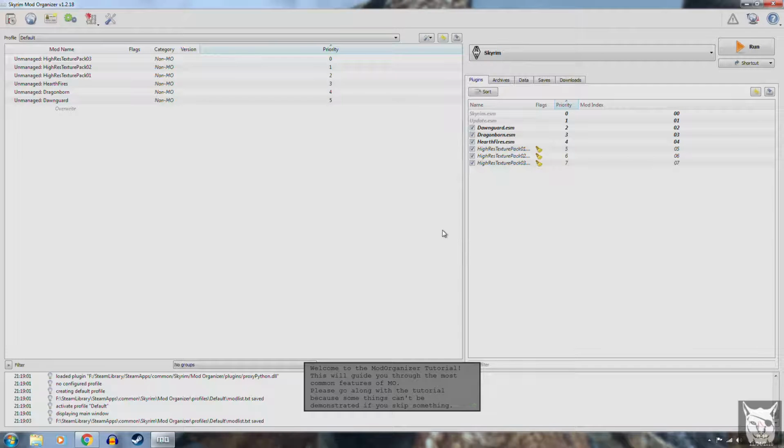I will read along here and I will try and put some information in that I know as we go along, so don't worry if the text you're seeing isn't what I'm reading. Welcome to the Mod Organizer tutorial. This will guide you through the most common features of Mod Organizer. Please go along with the tutorial because some things can't be demonstrated if you skip something. To continue, you just click the box.